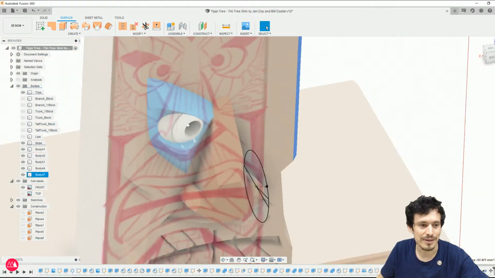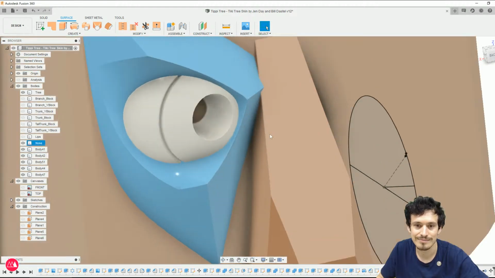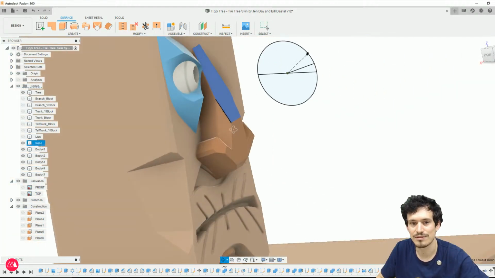Oh, we do have it overlapping the nose again. It's probably been doing that for a while. Huh. Maybe I'll just have the nose come out a bit further there.